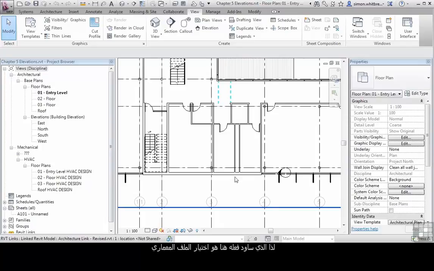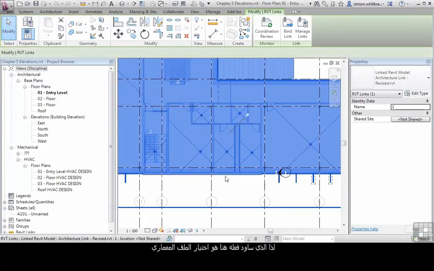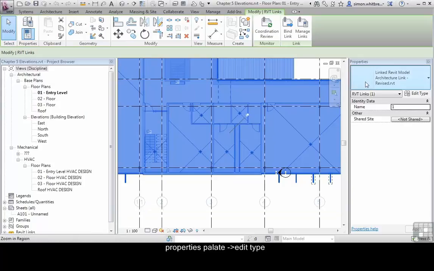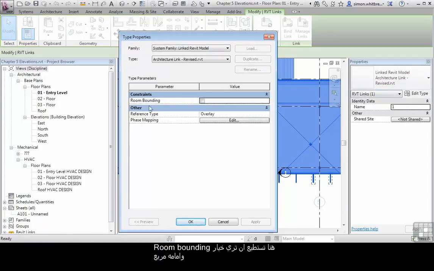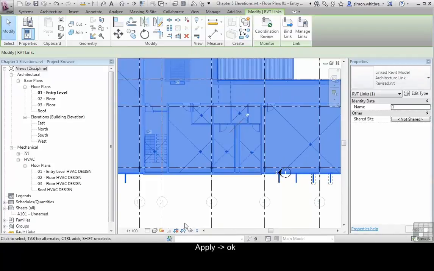So what I'm going to do here is click on the linked file and, from the Properties palette, click on Edit Type. Here under Constraints, you can see that we have this property called Room Bounding. And I'll place a tick in it. Click on Apply and OK.